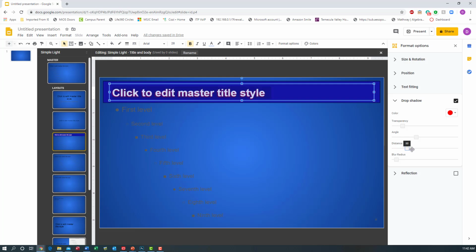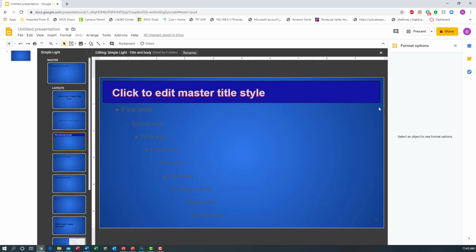Distance, let me show you what this one does by bringing it way up. See, it drops that shadow way down here. Now, obviously, we don't want it that far away. So you bring that dial back down until it's a good distance that highlights your text, makes it stand out, but isn't too obvious. I'm going to bring it in a little bit more there. I think I kind of like that. I'm going to deselect it just to see if I like it. And I do.